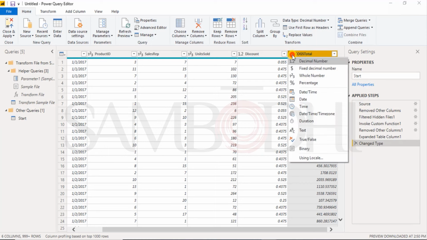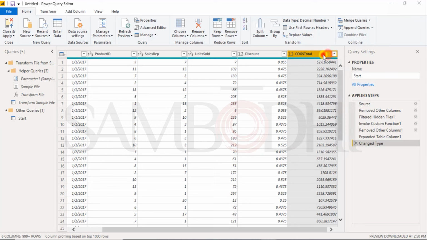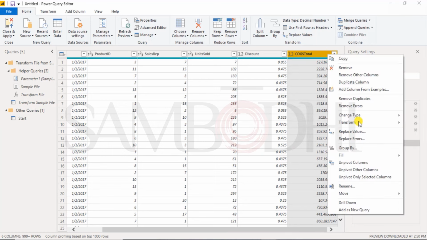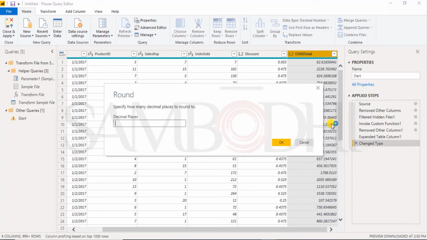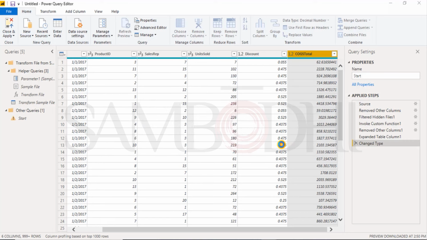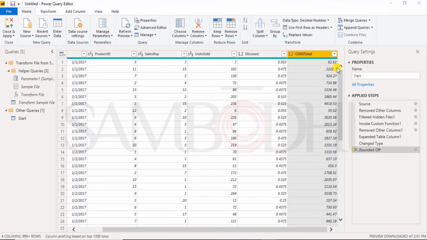If we can see our cost, it is in decimal format, but it has multiple decimals. We don't want so many decimals, so we will just click it here, right click and click on transform. Select round. Select round again. It will open one dialog box. It asks how many decimal places you want to reflect. Just type 2 and click OK. Now if you can see, it removes other decimals and keeps only 2 decimals.